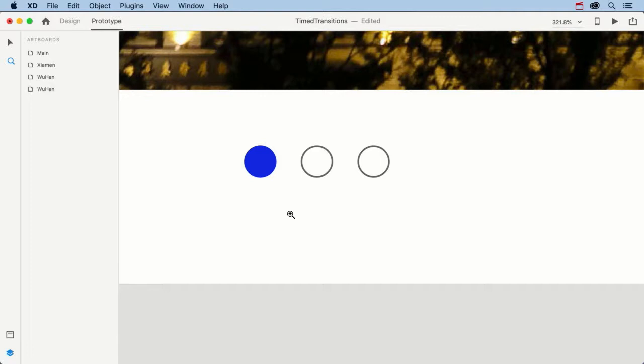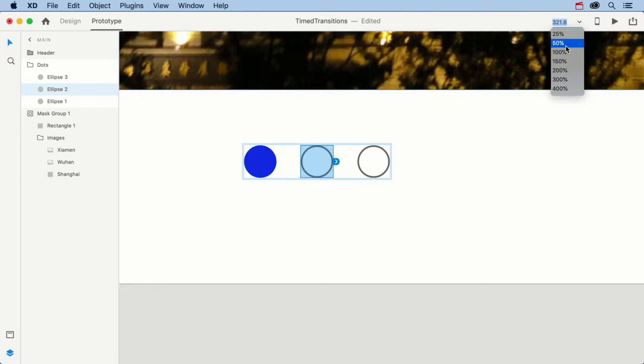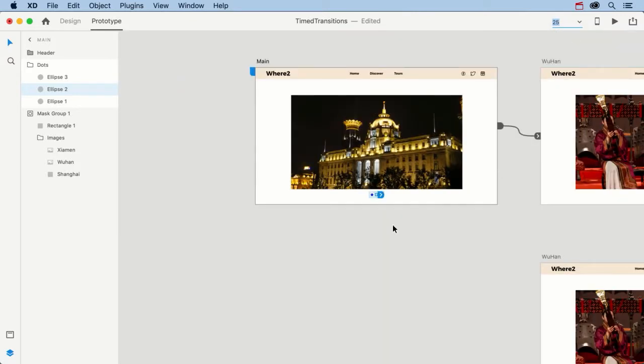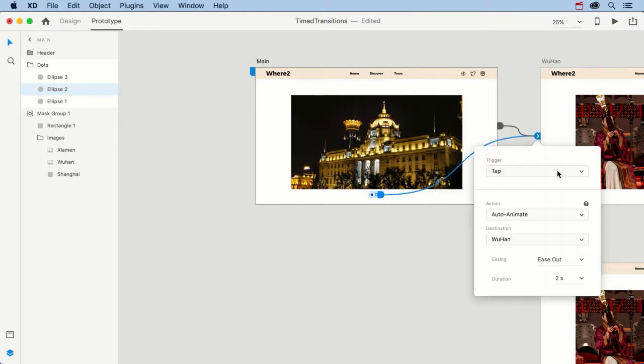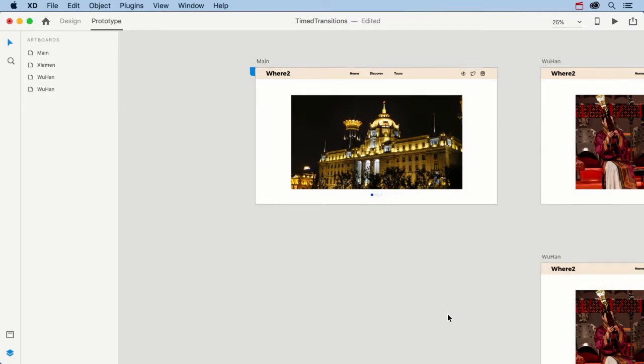Here's how. So I've zoomed in on the page control on the first artboard, and I'm going to get the selection tool. I'm just going to double click this element, and we're going to select the middle dot, and I'm going to just zoom out a little bit here so I can see where I'm going. And I'm just going to drag the dot to the second artboard. And it will be a tap, auto animate, Wuhan, ease out, 2 seconds, perfect. So let's give that a shot.